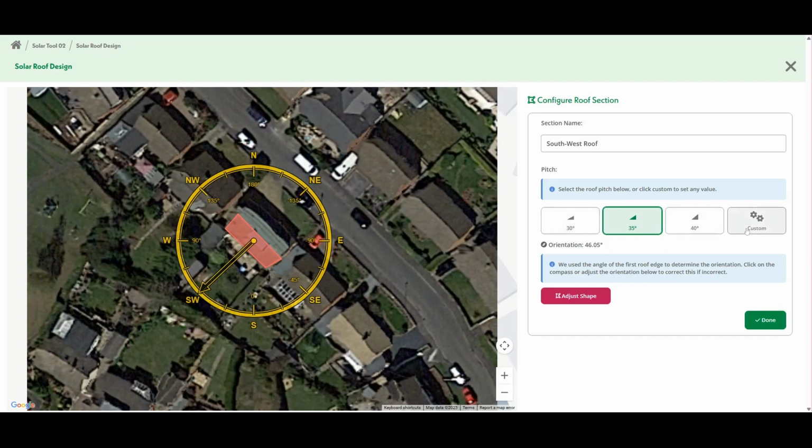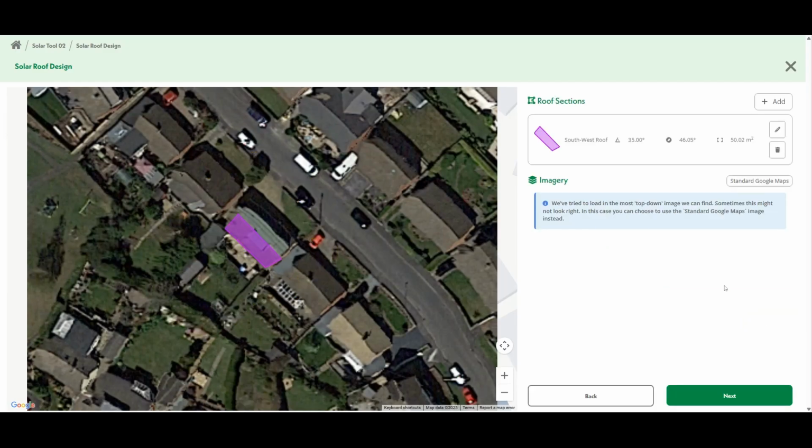You can also select the pitch. We've given the most popular pitches here, but you can select a custom value if you'd like. And then the orientation is put as what it can tell that it is. You can also adjust the shape if you feel like you've drawn it wonky. I have drawn it wonky here, but for the purposes of the video, we're just going to continue. So if you go to done, if there is a second one, then you can add a second one here.